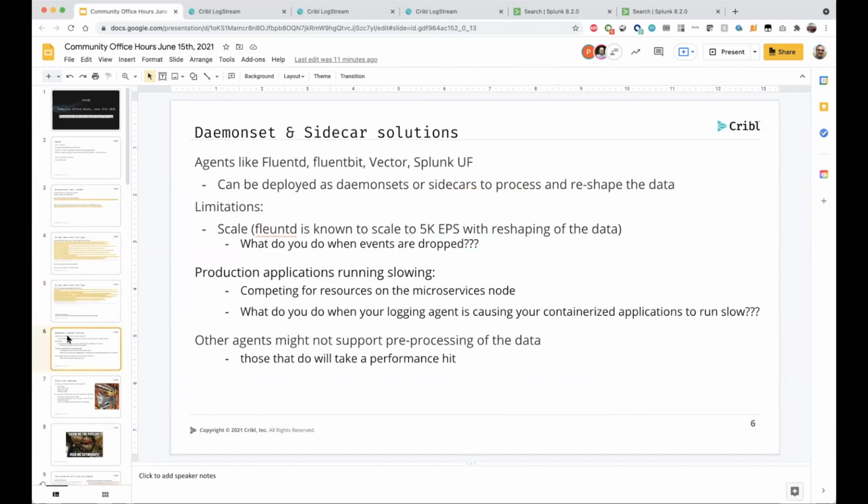And so what's out there today to deal with these kinds of logs and containers? You could use, and a lot of people do use, agents like FluentD, FluentBit, Vector, even a Splunk Universal Forwarder, deploy them as daemon sets or deploy them as sidecars to look at specific containers. Capture those logs, do some pre-processing of them, and then send them on to the destination.